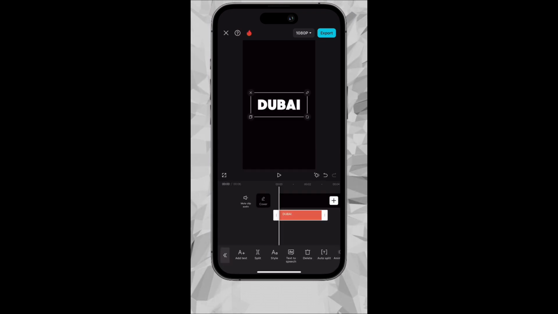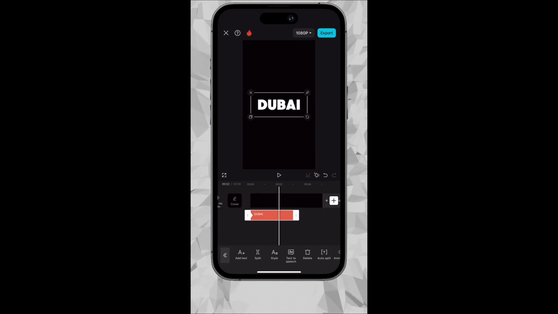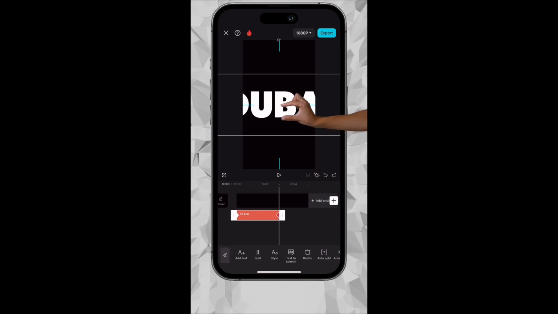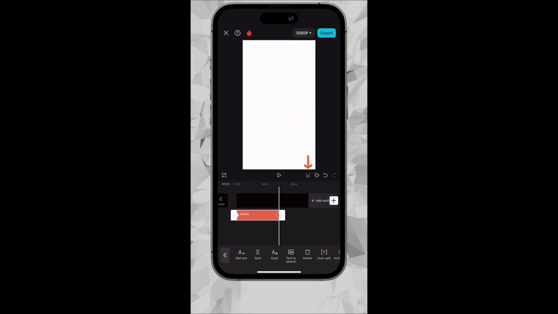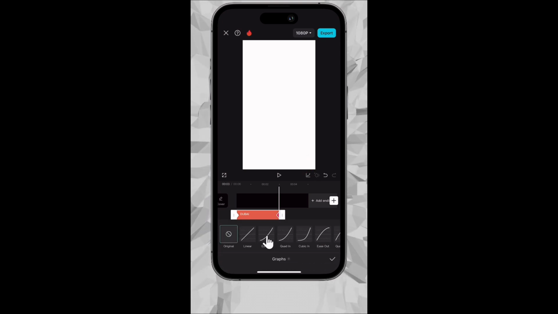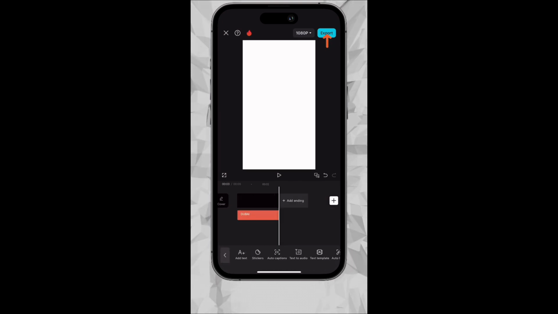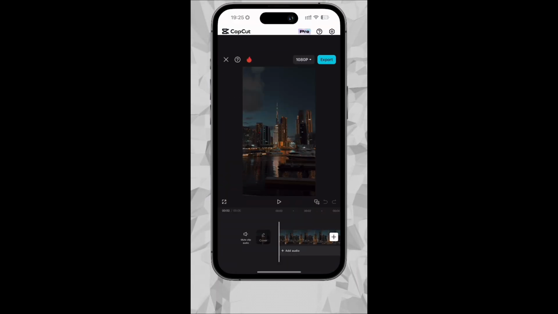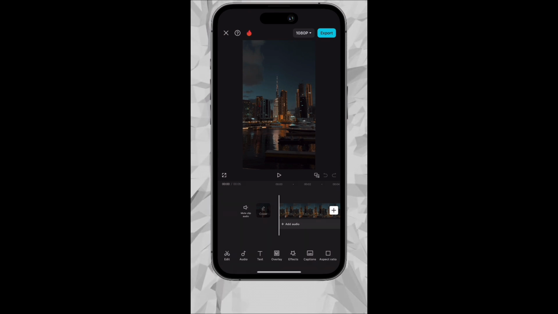Okay, then go to the start of your video and press this button here to add a keyframe. Then go to the end of the text and make it big so it covers the whole screen. Then click this animation button here and choose Ease In. Now you can export this clip and open the one that you want. In my example, it's a video of Dubai.